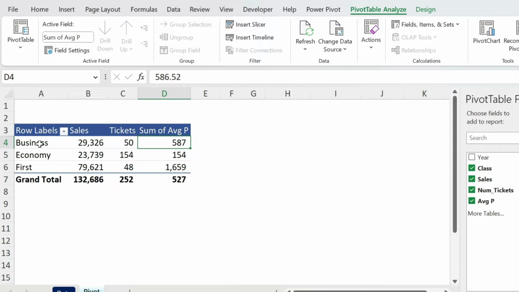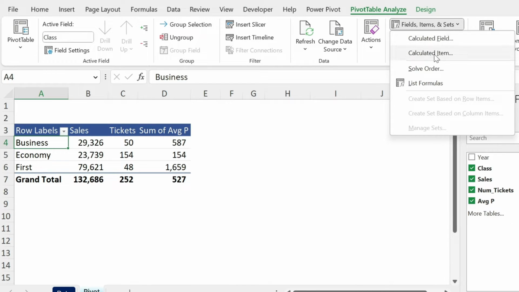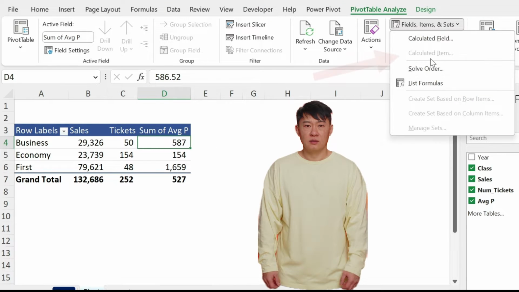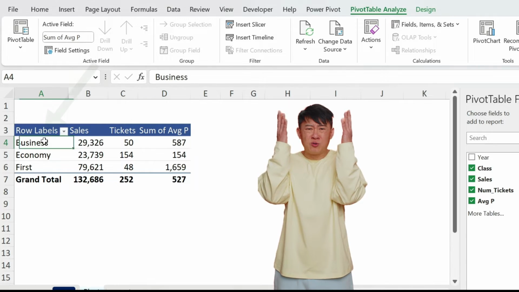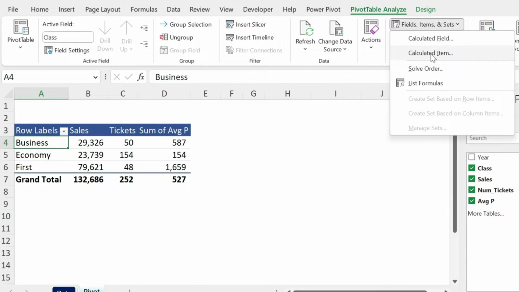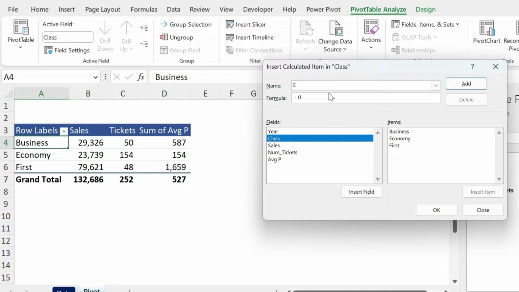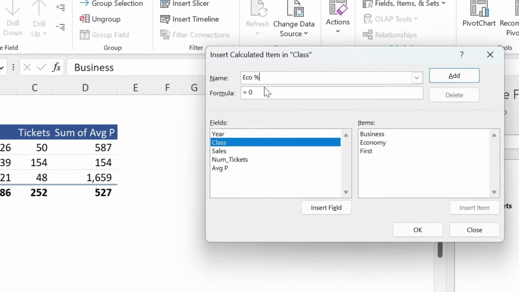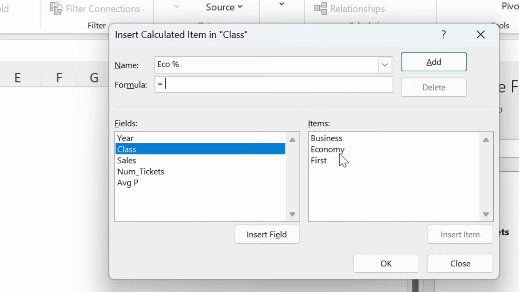So we go to calculated items. Make sure you click on one of those three items, and here you go to fields, items and sets. You can see calculated item. If you click somewhere else, for example here, it's grayed out, so just be careful. Let me just come back here and let's click on this one. We're gonna call it echo percentage. And here the formula is economy. Now you have this new menu. So economy divided by this plus this plus this, close parenthesis.